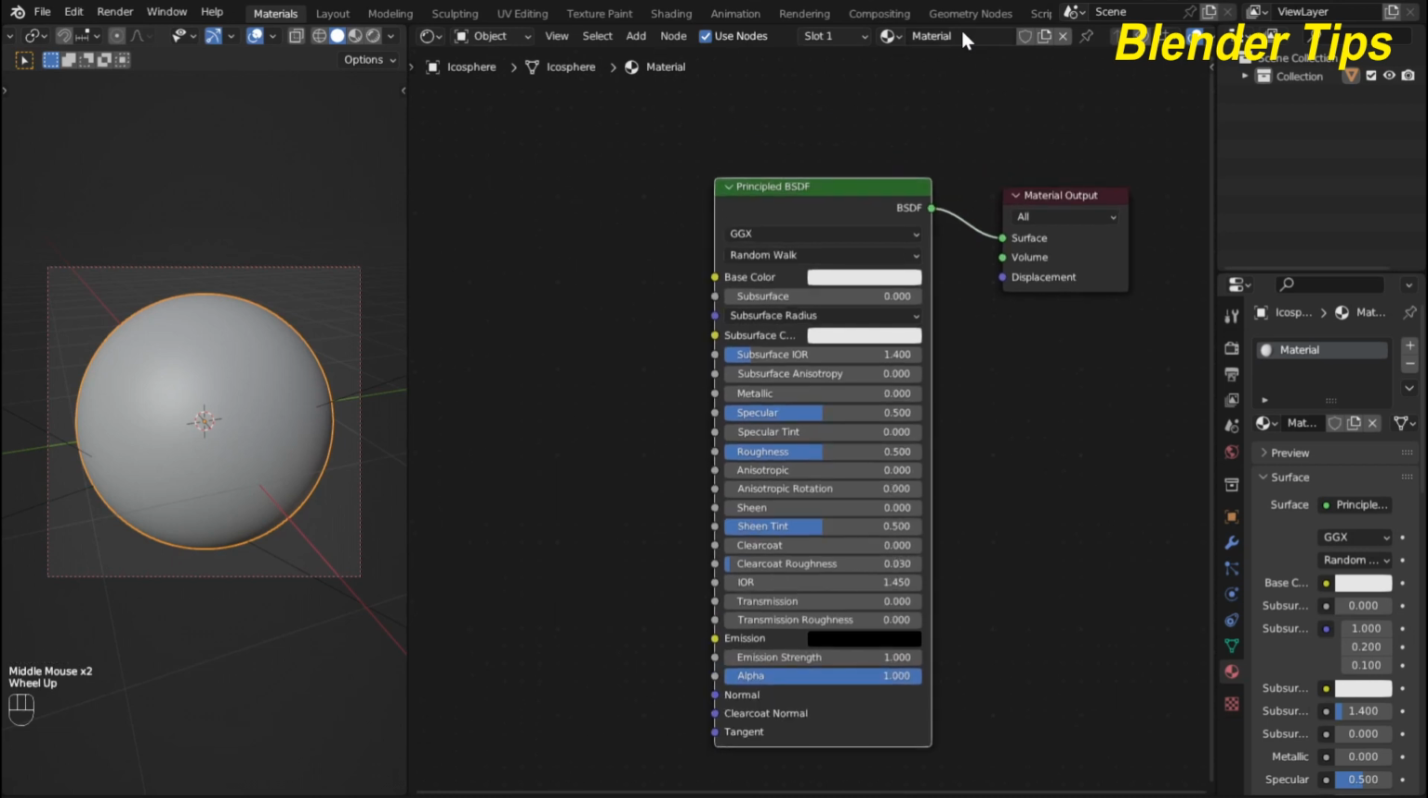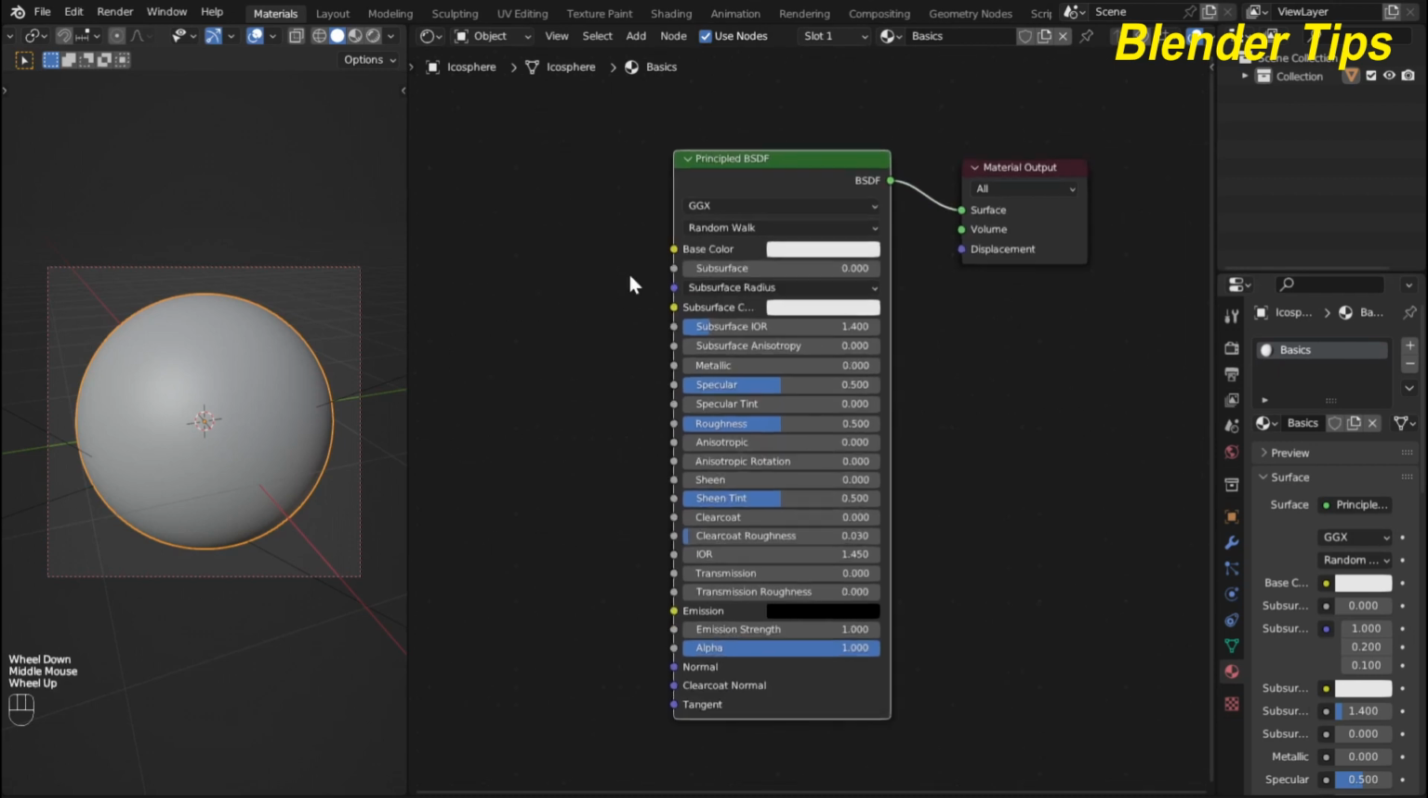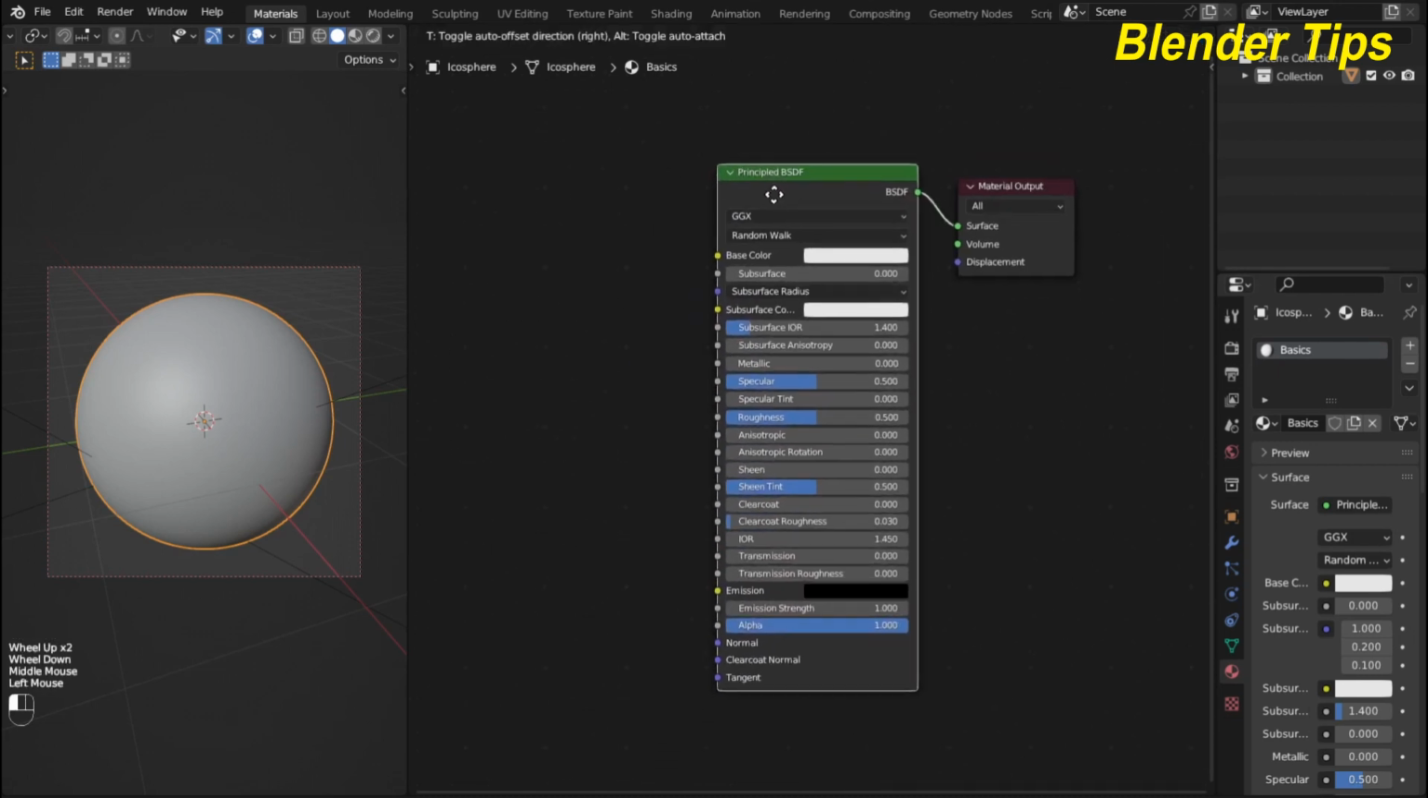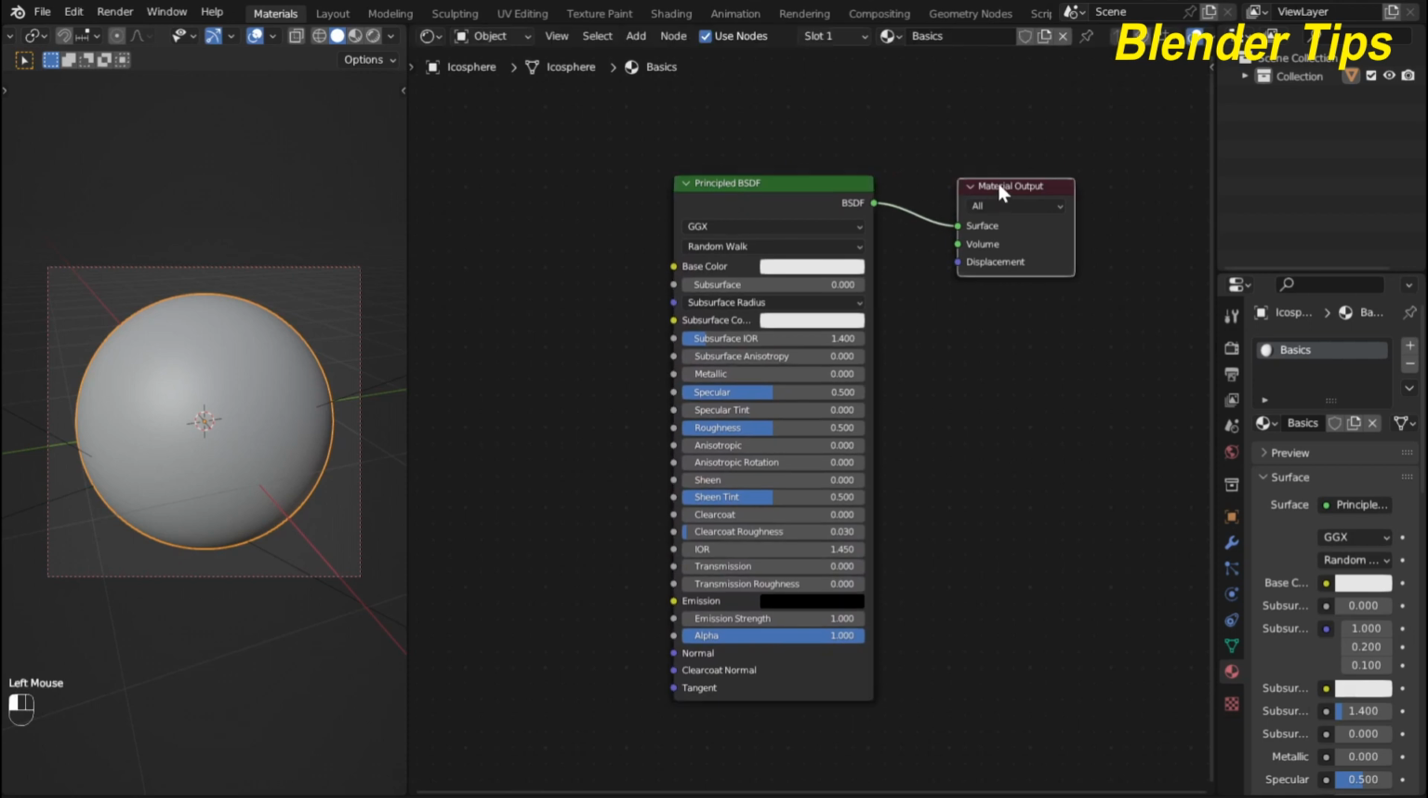Here you can see that we can change the name of the material. Here I type basics. Nice. And you can also see that in the material section, the material name has also changed. So first, how can we control these nodes?